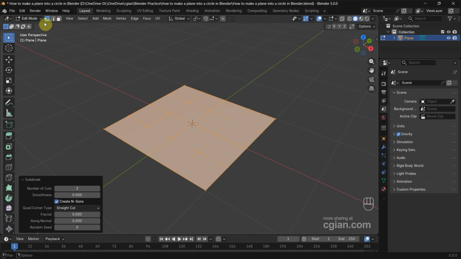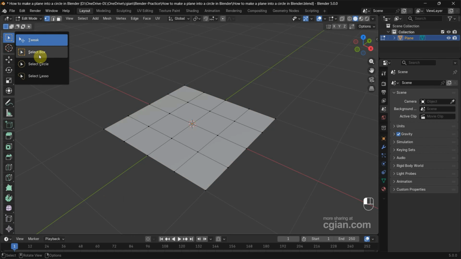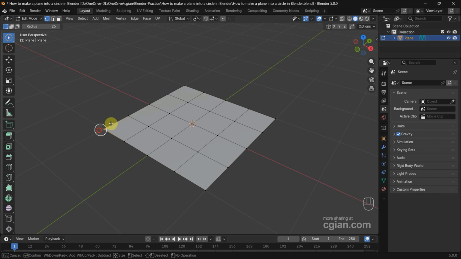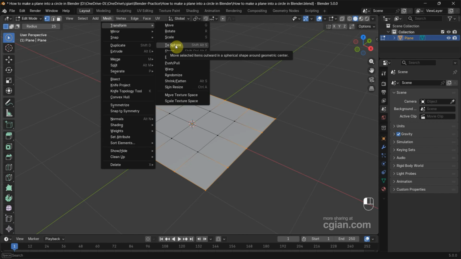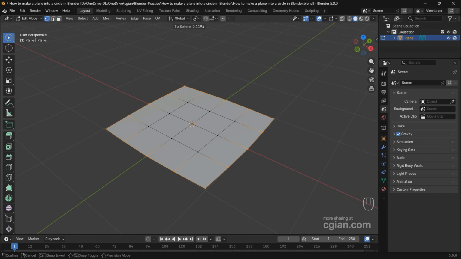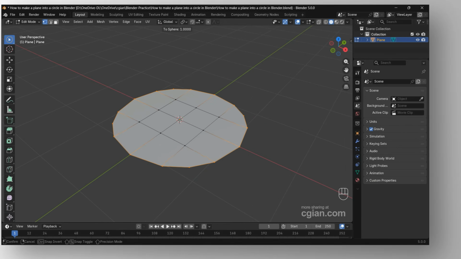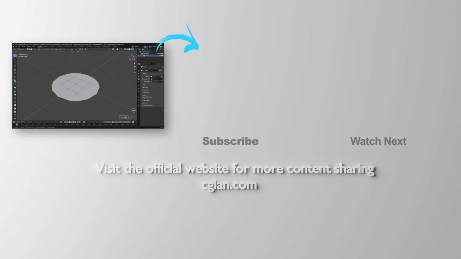Now we can make sure that we select the vertex selection and use circle select, and click and drag to select the vertices on the edges. Now we can go to Merge and Transform, and use To Sphere, and move the cursor to change the vertices to a circle shape. So this is how we can make a plane into a circle in Blender.